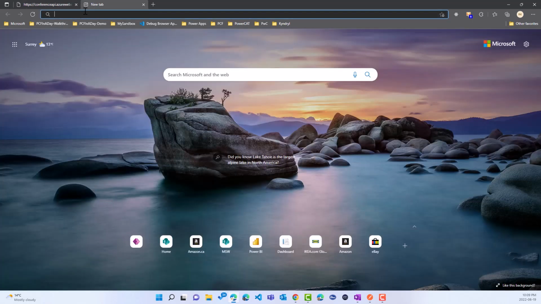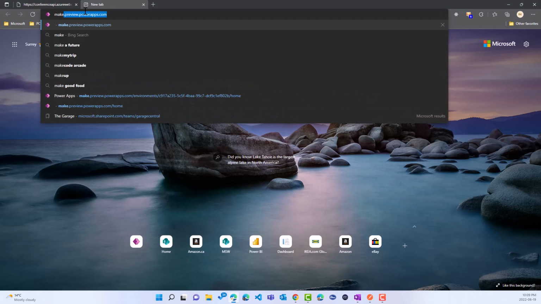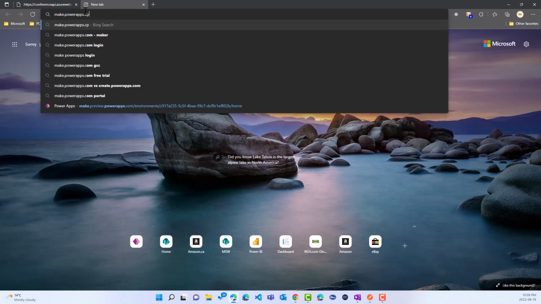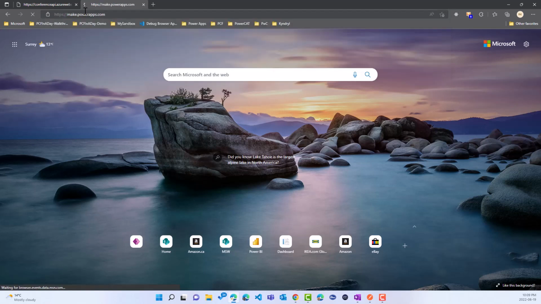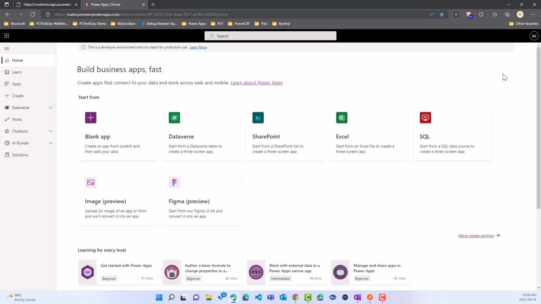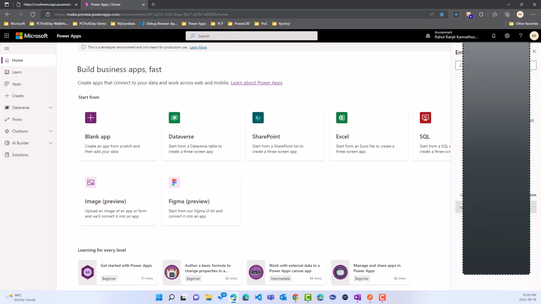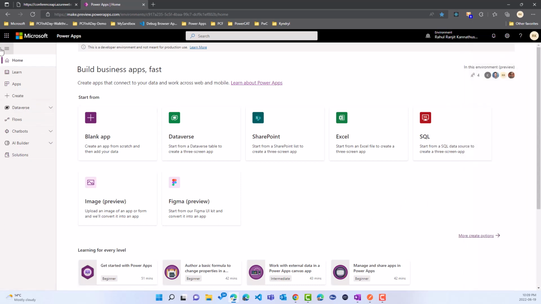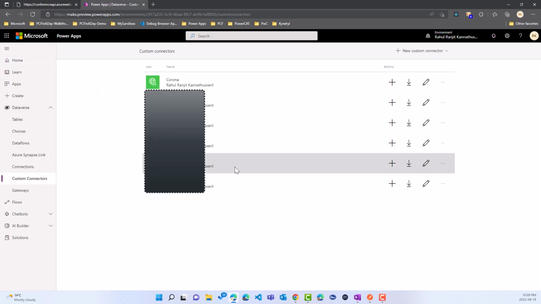So the first thing that you do is you go to make.powerapps.com. Once you are in the Power Apps environment, the Maker portal, you then select the environment that you would like to work in. So I picked the environment that I'm going to use here. Then on the left, you basically have a few links. What you do is you go to Dataverse and open up custom connectors. This shows you a list of all the custom connectors in your environment.